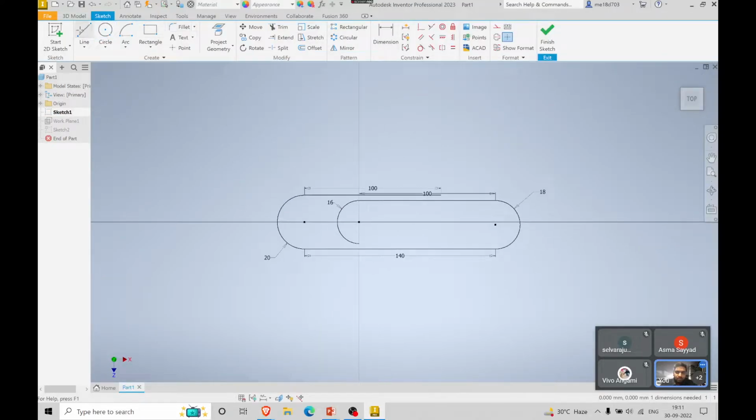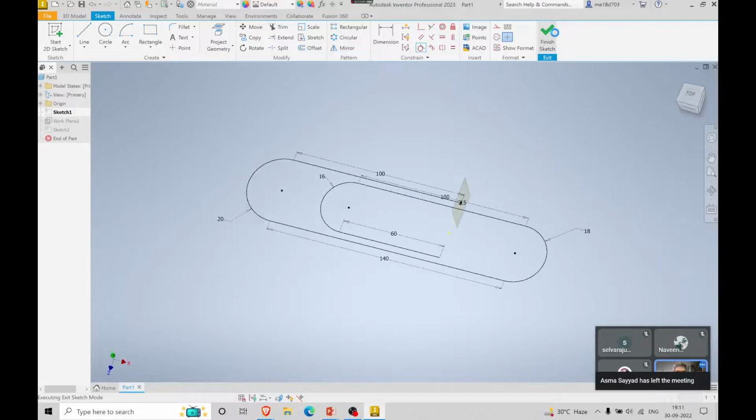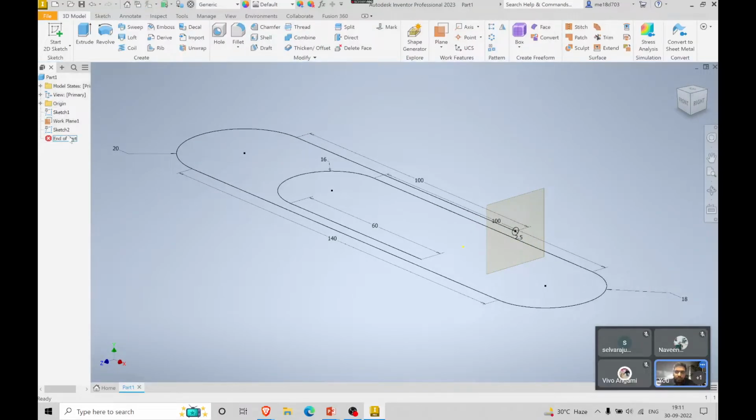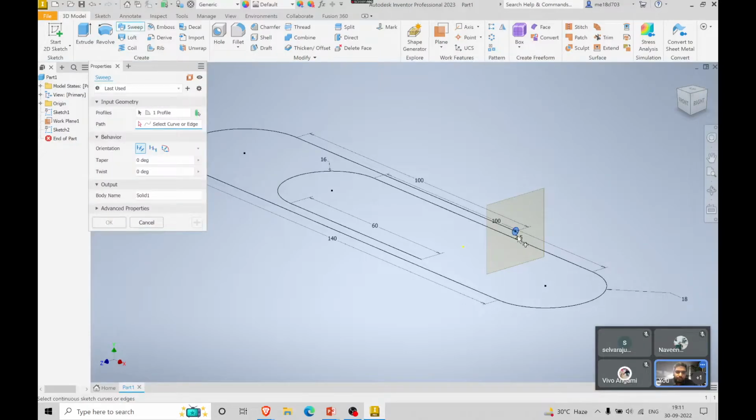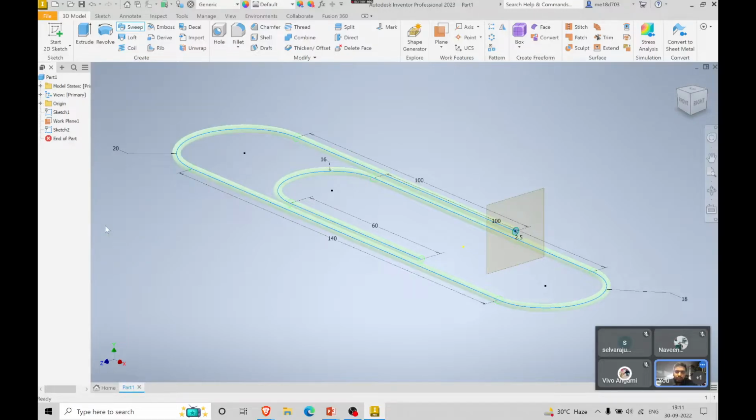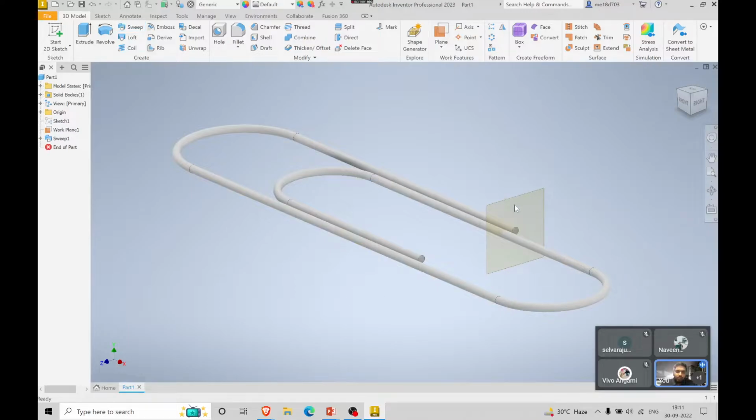I just add this line from here to 60. So yes, now the sketch is finished. I now give the sweep command, select this. So now you see that the entire thing is selected. So give OK. So now we got this clip.